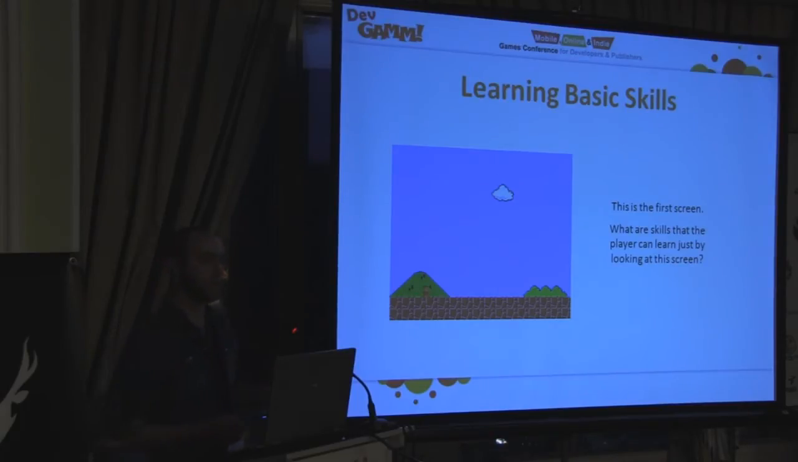And also what it does is it shows the player that there's a difference between platforms that you can stand on and platforms that you don't stand on. Because the player starts off in front of this hill, which tells the player, okay, you can stand on this ground, but this hill is not part of the world in this game, it's just decorative.